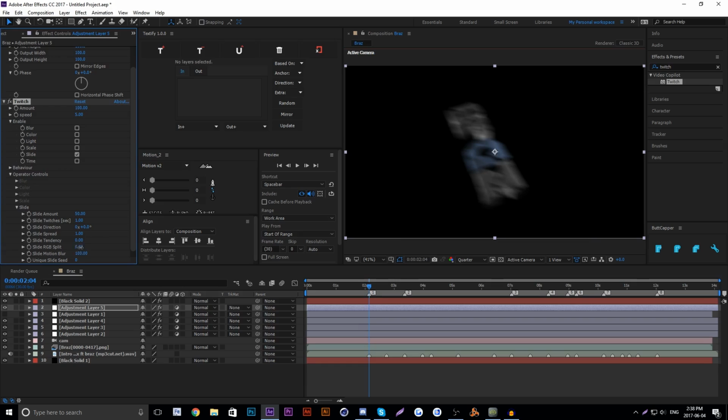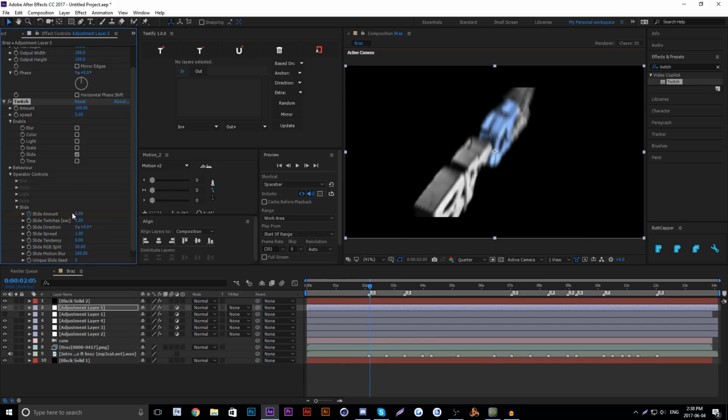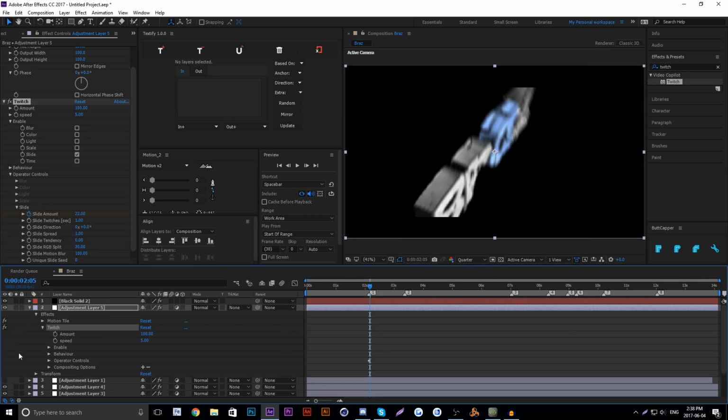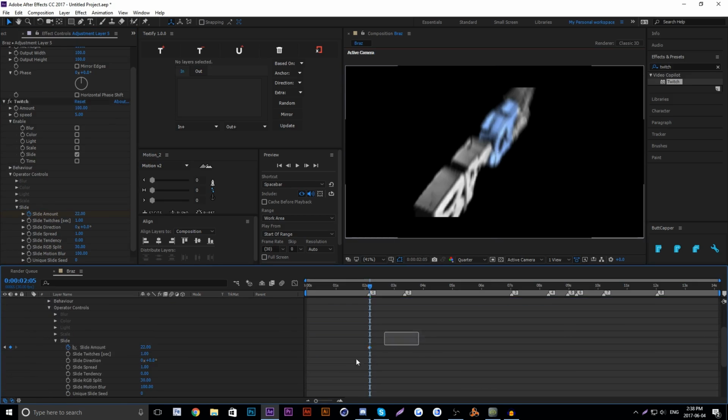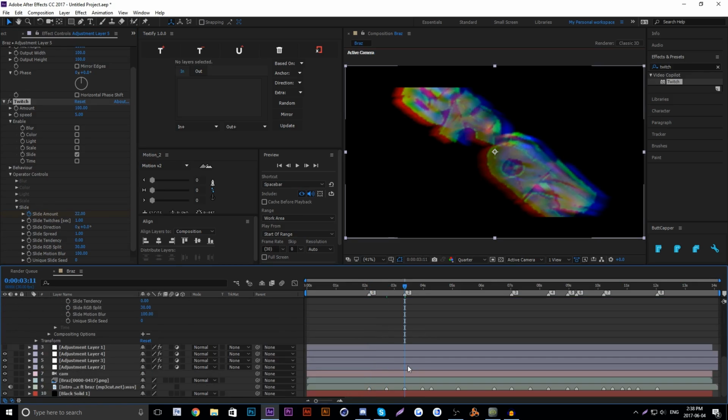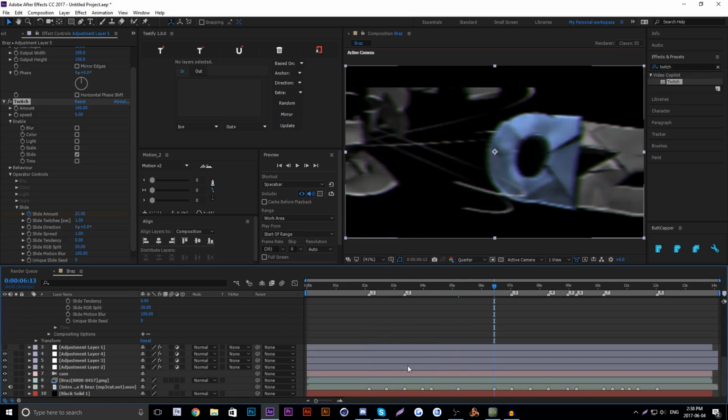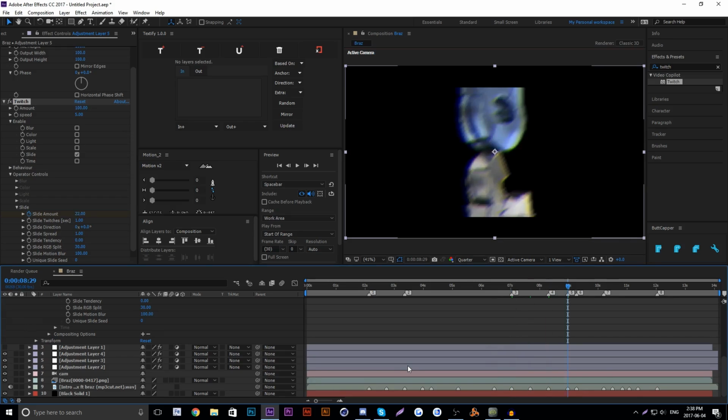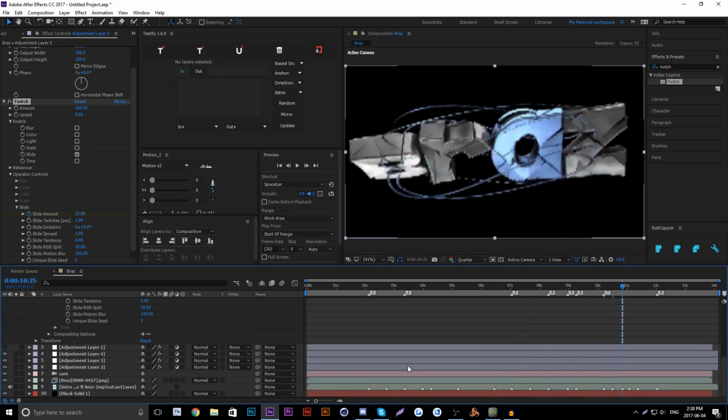You want to make the RGB split 30. Slide them on 0. Go to the first beat and keyframe it. Then go one frame forward and make it 22. Then you're gonna do the same thing as the shake. You're gonna copy and paste it, copy and paste on all of the beats.